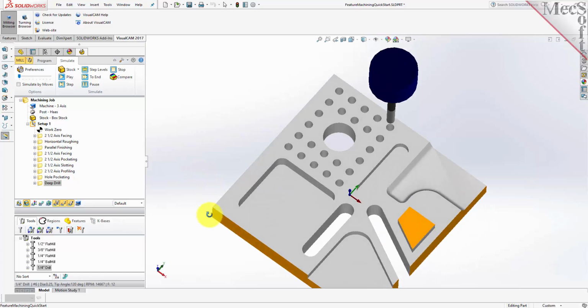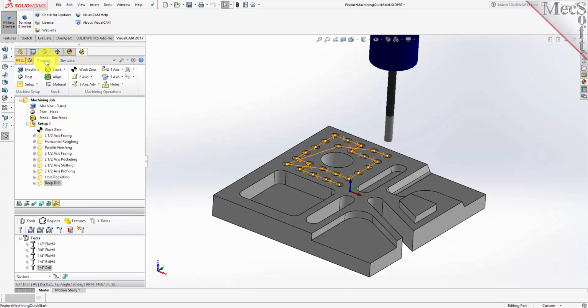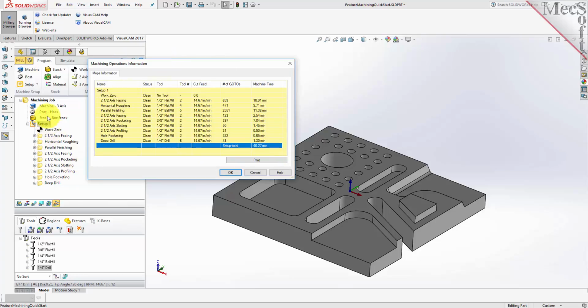This part is basically ready. It's done. We've programmed the operations. We've simulated them. Now we can go ahead and get some information about the operations. We'll select the setup and get our information list about each of our operations, the estimated machining time. It'll take about 46 minutes to machine this part on a Haas 3-axis controller.